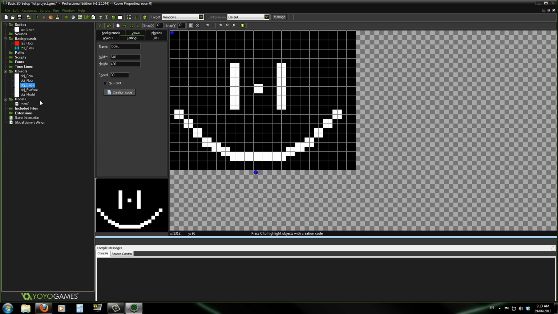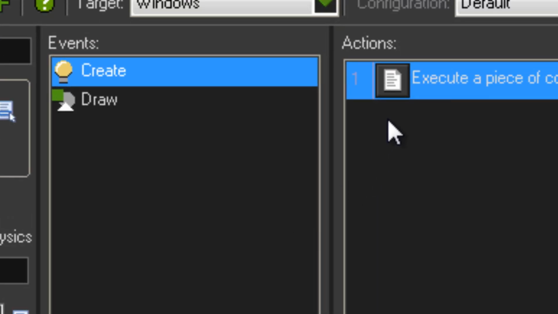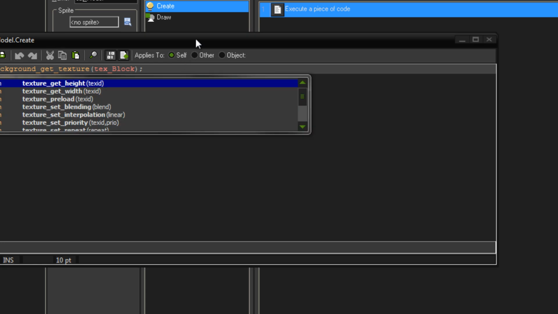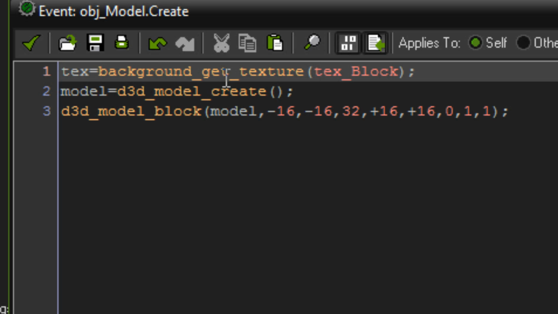Okay, so everything's the same from the last part, which I'll link to in the description, except for this new object here, object model. So open that up, and this is where we create our model. In the create event is where most of it happens. As you can see here, text equals background_get_texture, text block. So that's just getting the texture from our block texture, which was created in the previous tutorials. So it just gets the texture and saves it to the variable text.